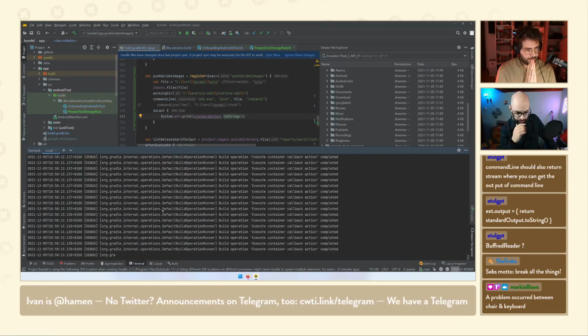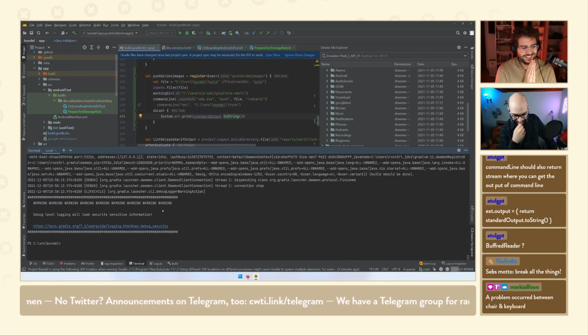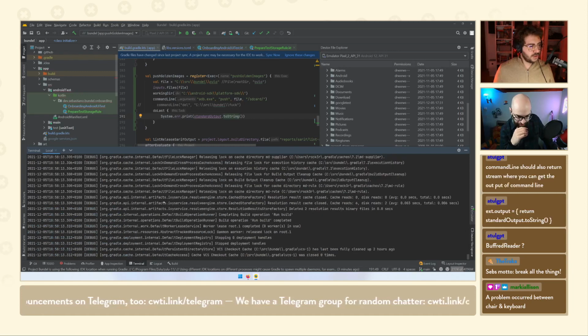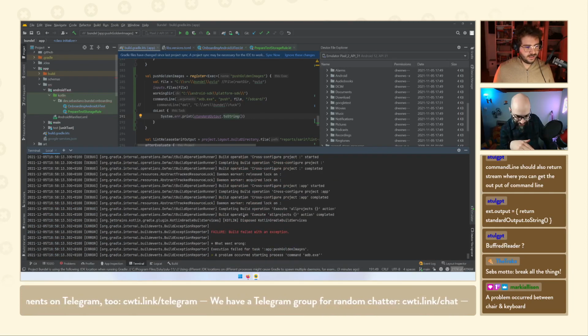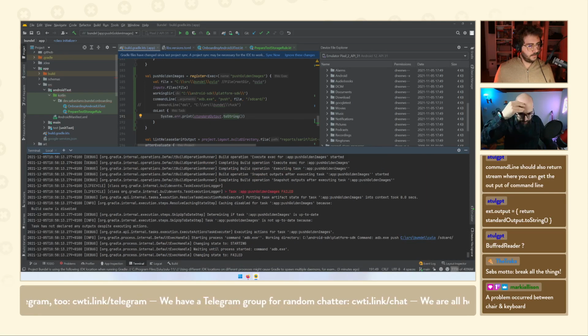Jesus, come on, stop printing stuff. That's why I don't run debug. Yeah, okay, scroll. Warning: debug level logging will leak security sensitive information. Dude, you have to use machine learning to parse what's in here. Chill, man, chill. Okay, so failed.